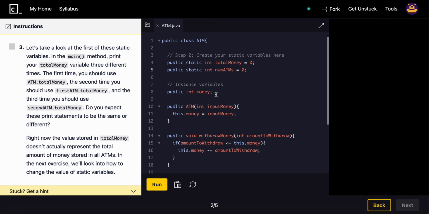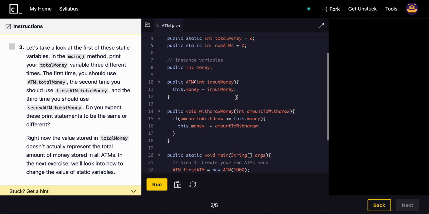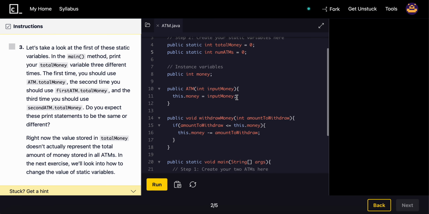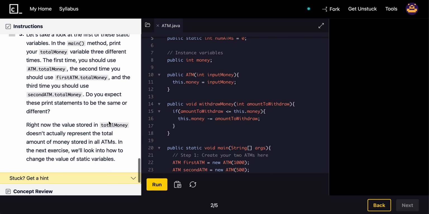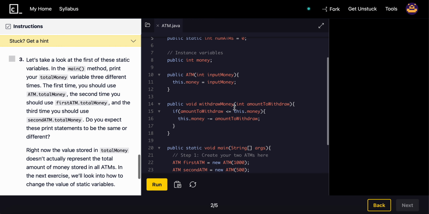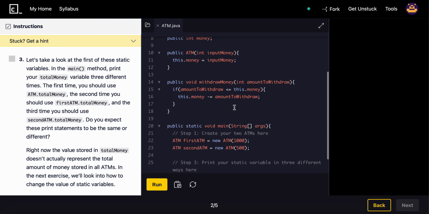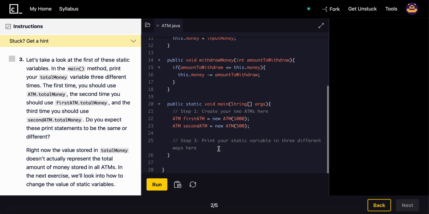In the main method, print your totalMoney variable three different times. The first time you should use ATM.totalMoney. The second time use firstATM.totalMoney, and the third time you should use secondATM.totalMoney. Do you expect these print statements to be the same or different? I think they'll be the same because they're sharing the same thing. So let's see what happens.